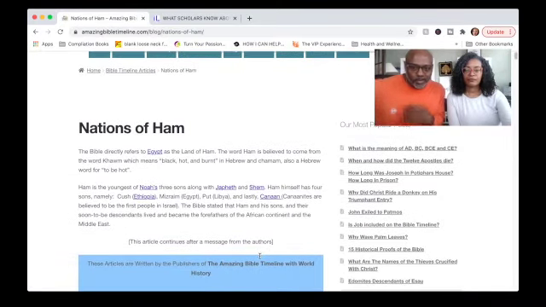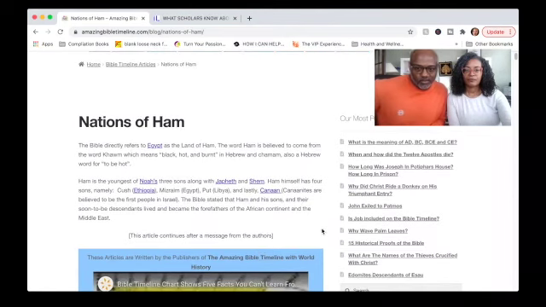You'll see in the second paragraph there, it says Ham is the youngest of Noah's 3 sons along with Japheth and Shem. Ham himself has 4 sons, namely Cush, which is Ethiopia. We know that to be in Africa. Mizraim, which is Egypt, which also we know to be in Africa. And Put, which is Libya, which we know to be in Africa. Lastly is Canaan.